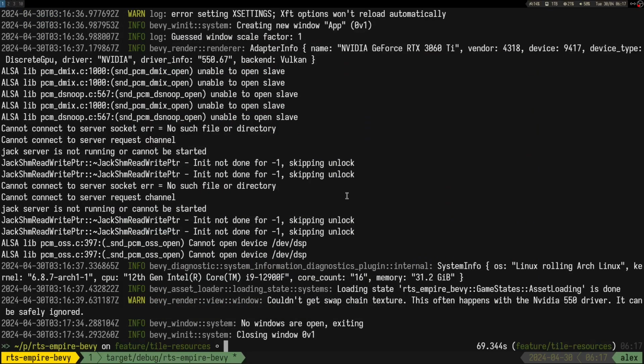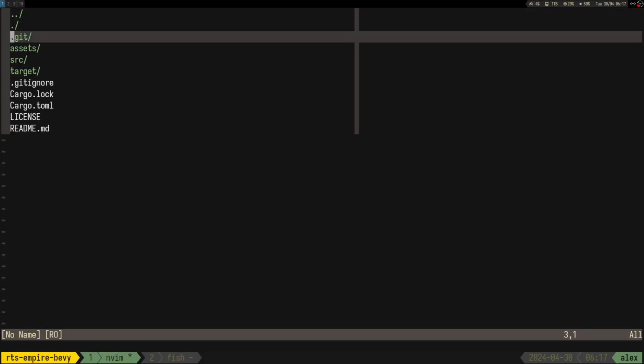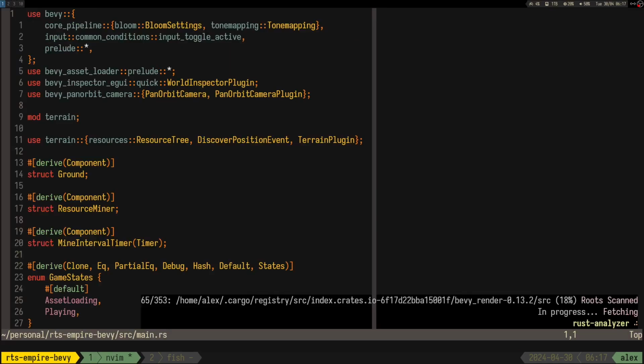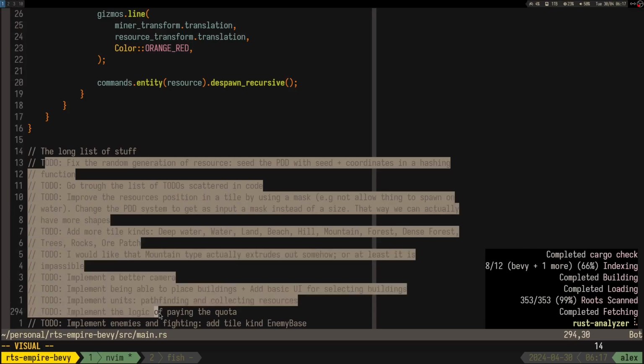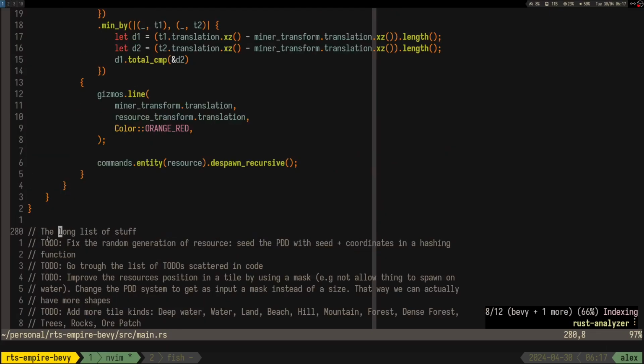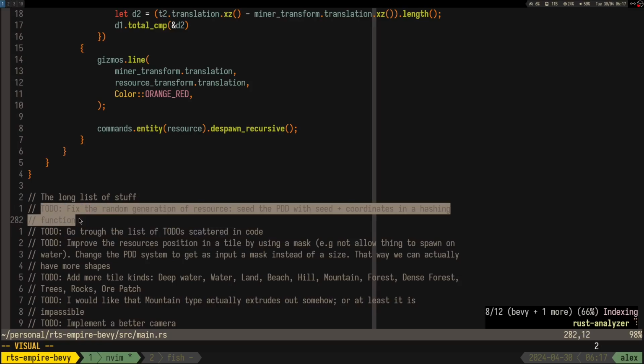So the first thing I guess is to fix these patches because they are not really random. That's the first thing I would like to do. And I added a huge list here of to-dos throughout the code, but those are just some refactors. And yeah, the first thing I want to fix is that seed.